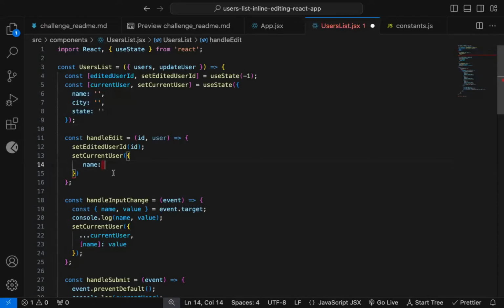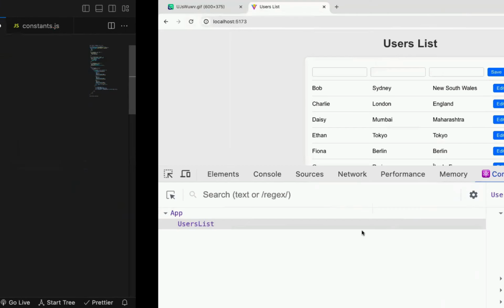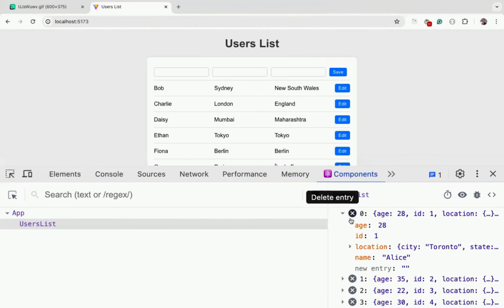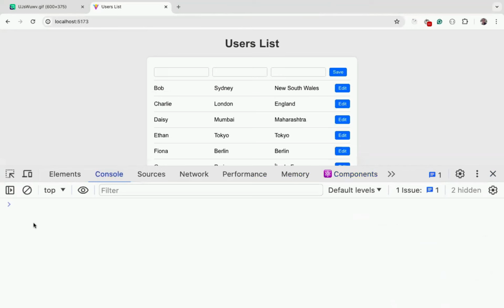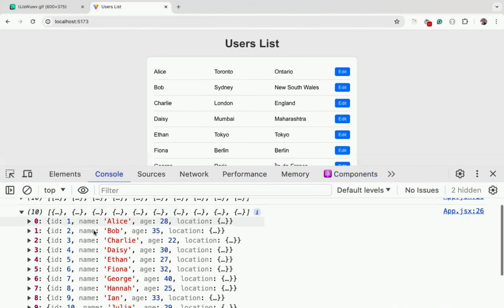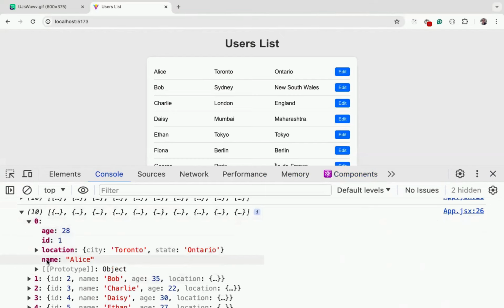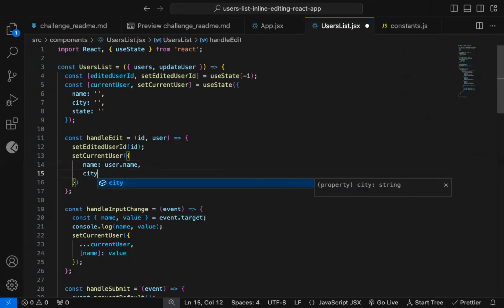I will set a new object with a name property whose value will come from user.name. If you see, the name is a direct property of the individual user. I can show you here, you can see each user has a name property. Now I want the city property, so I need to use user.location.city. So I will set the city property.